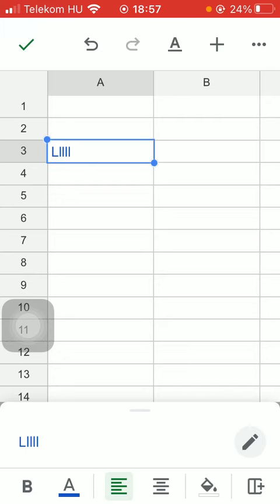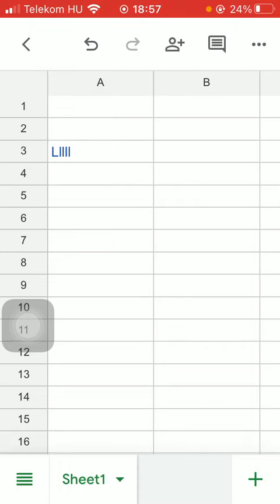So if you would like to save these changes, just simply press the button in the left side corner of the screen at the top, which is a check mark icon. So now you have saved your document.